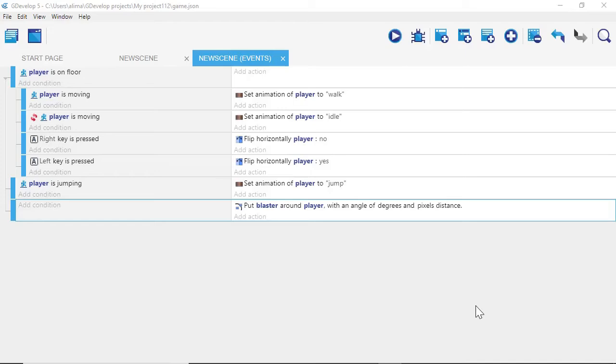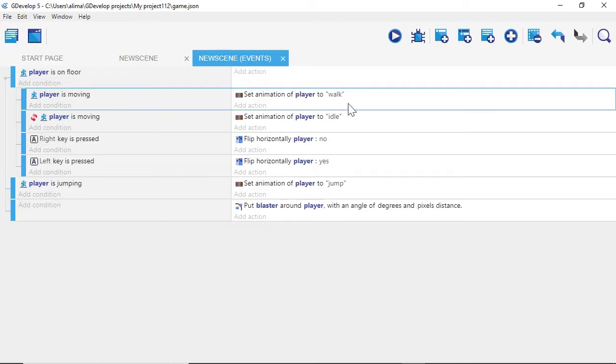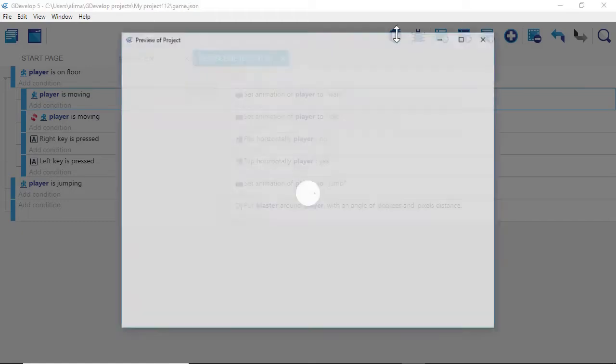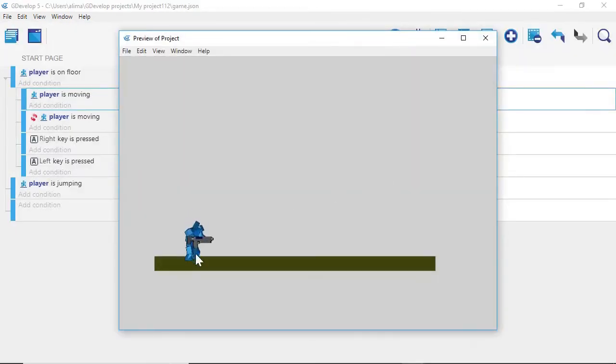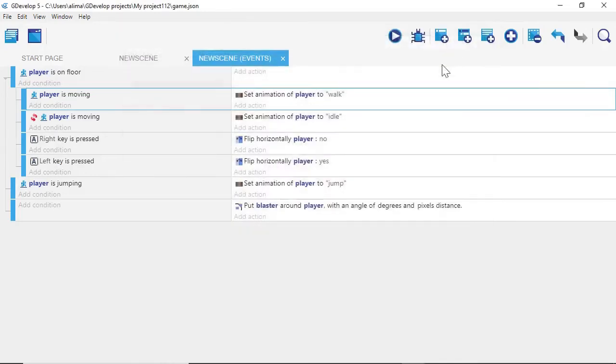Okay, so as far as dealing with that, we have this event right here that's dealing with when the character is moving. When the character is not moving, if I click here and I don't press anything, you can see this looks good as far as the position of the blaster, right? It's when the character moves. I'm going to click to go out of preview.